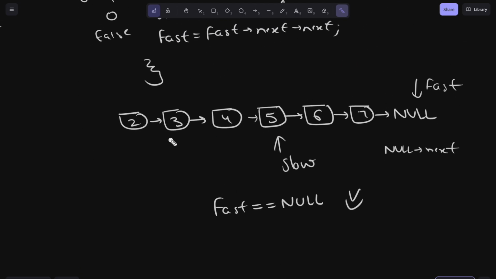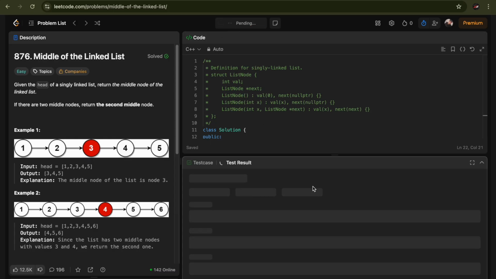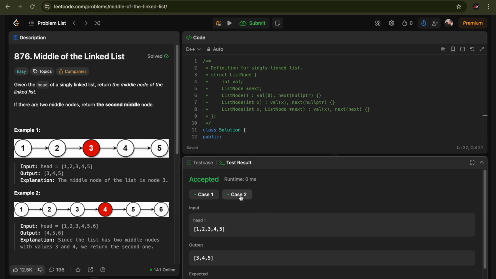In the case of even, we wanted the second middle, and this slow is pointing to the second middle when the fast became null. So in both cases, we can see that the slow is pointing to the middle node. That's why we use that. So when you simply return slow, it works. You can see it's accepted.